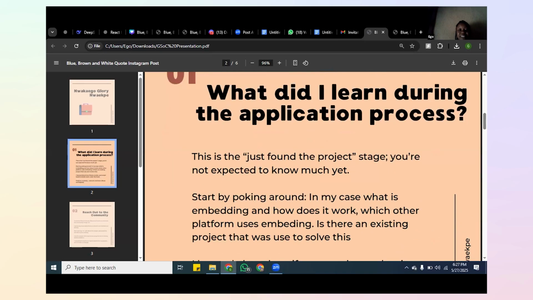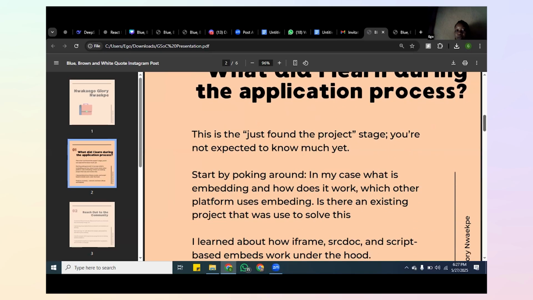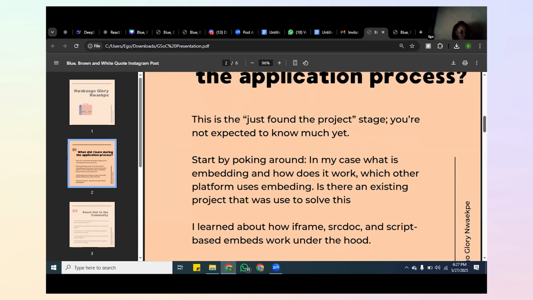So what did I learn during the application process? This is my first time applying for GSoC. I think I found out about it last year or thereabouts, and I read so much about it. I just wanted to do it. When choosing an organization to work with, I was very open minded. So long as the project had to do with the tools that I'm very familiar with, JavaScript, React, and front end tools, that was what I was going for.